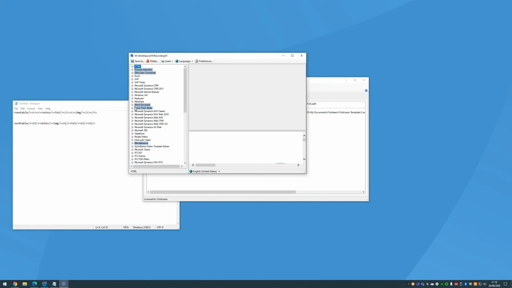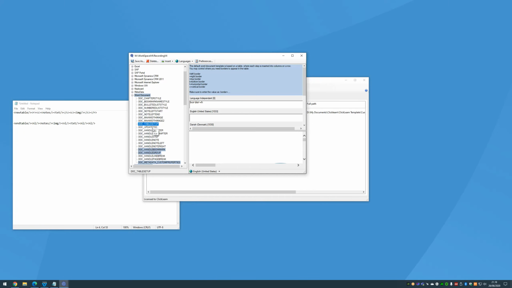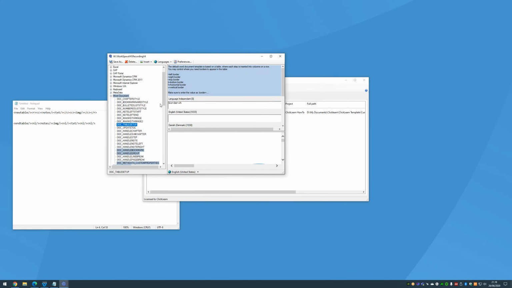What else is here? In the Word document, you can also choose how the different things are used. For example, you can see which chapter heading style is called. You can also see the bullets, the list, stuff like that. More interestingly, you can manage the table setup. For example, this is where the lines are drawn.